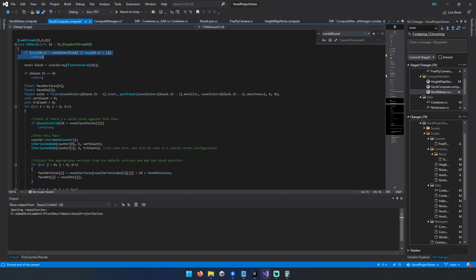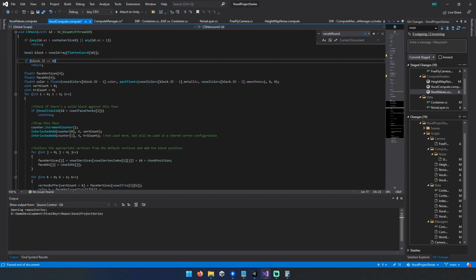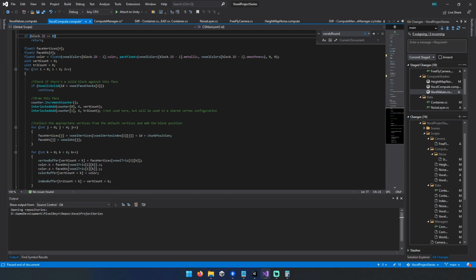Similarly to our voxel generation, we have a check for if any id.xz, so if x or z is greater than container size x. So if we're above 16, return, and if we're below 1, also return, so we can get that seaming around the chunks working properly. Then we cache our voxel block for the coordinate we're running right now. If the block is solid, we'll go ahead and continue with the run.